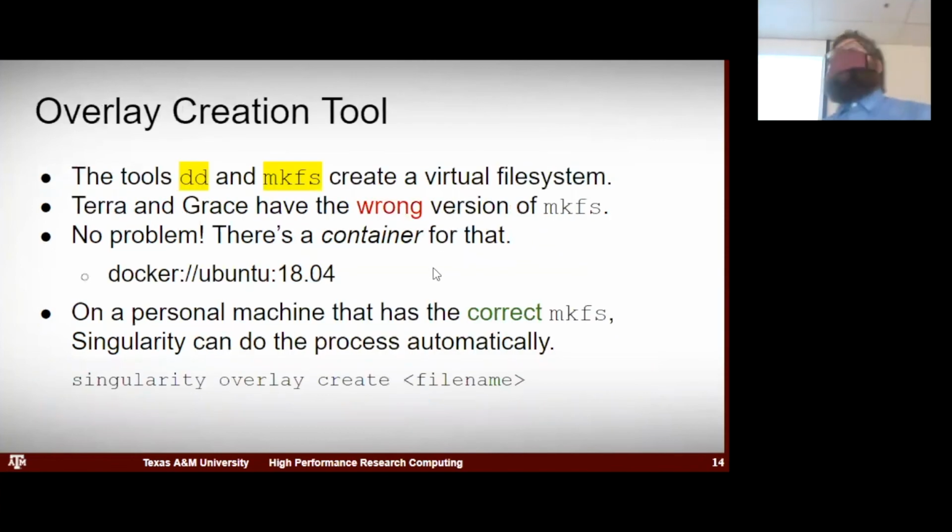In order to create an overlay, basically you're going to create a virtual file system in a file. Now this is a normal thing a Linux expert might do. There's Linux tools to do this. DD and MakeFS create virtual file systems inside of files. But Terra and Grace have the wrong version of MakeFS. That's unfortunate. Not to worry, there's a container for that. The Ubuntu container does have the correct version of MakeFS. If you were downloading it from scratch, this is how you would download it. We already know it's downloaded in our example area, so I'm just going to use the one that's already there.